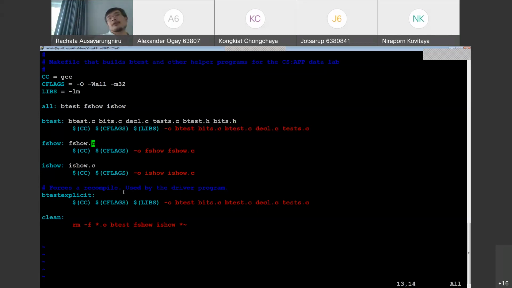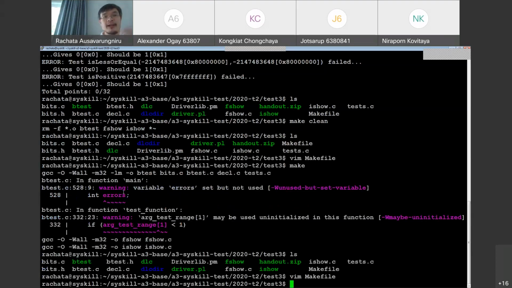Then I'm gonna do fshow. We'll check if the file called fshow.c exists. Use gcc with the flags for the fshow and the ishow executables. That's why when I type in make, I now built out this tester, as well as fshow and ishow. All right, so that's it for the example.